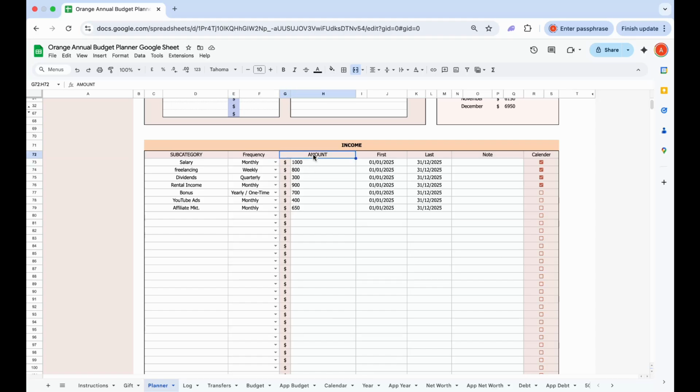Then we have the amount, then from which date it is going to start, so when it should be calculated. So from the start of the year, till which time it should be calculated. So we have the end of the year. Then any note, and if you want to add this to the calendar, we can just give a tick mark over here.